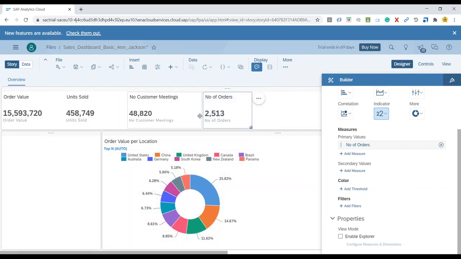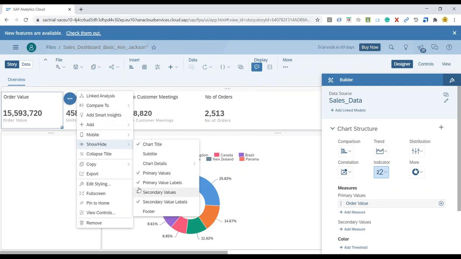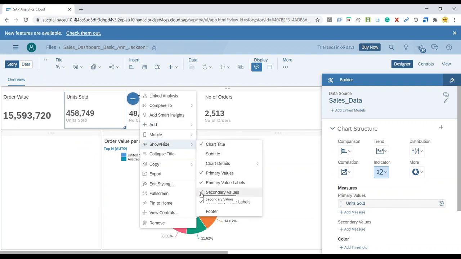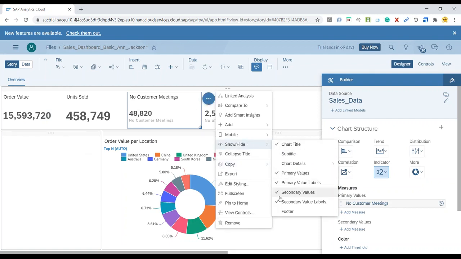And just minimize this. Now suppose these numbers are looking pretty small compared to the text. I wanted to increase only the number size, and I wanted to hide this unit sold label because I'm already showing it as a title. So let me go back and show you. You can come to the show/hide option and say please hide my label for the primary value, and you see that is gone, and the number naturally increased to a bigger size. It's taking better space, and you see it looks much better and much cleaner.